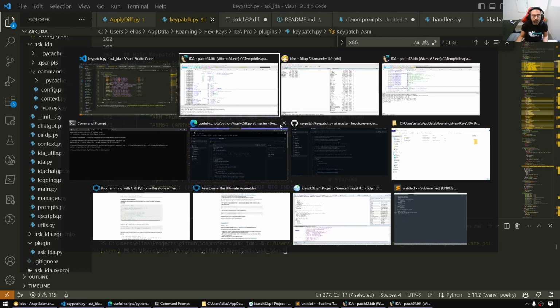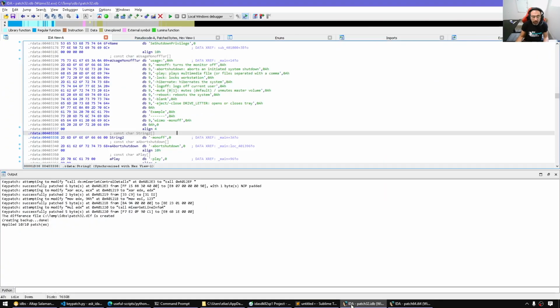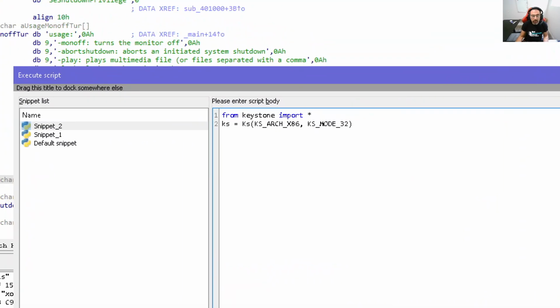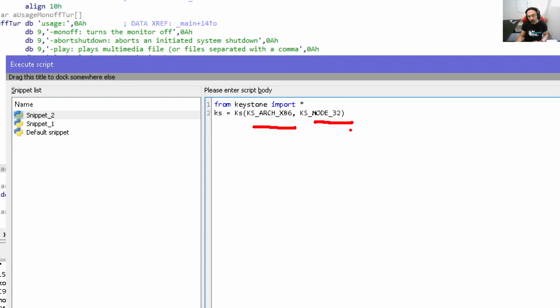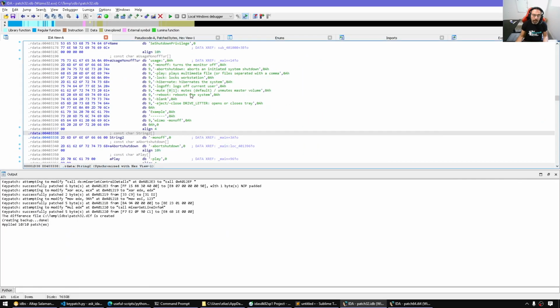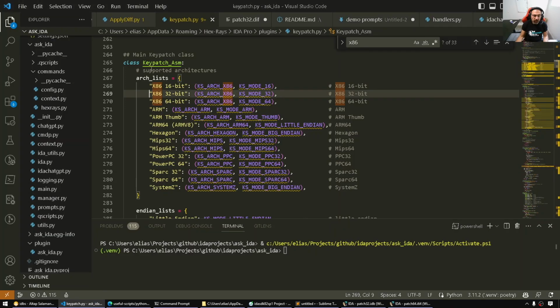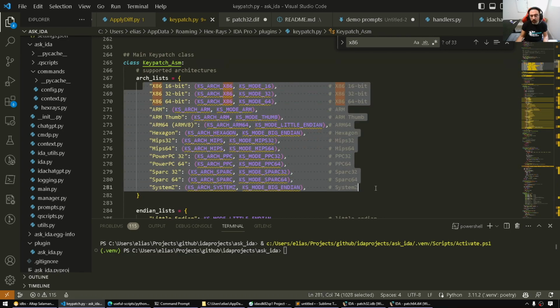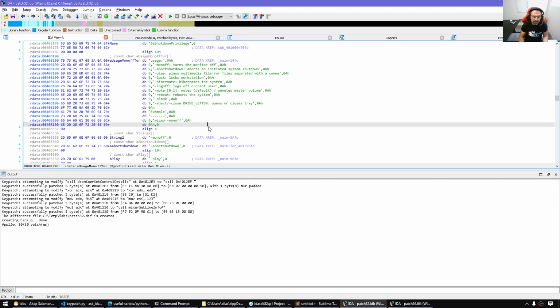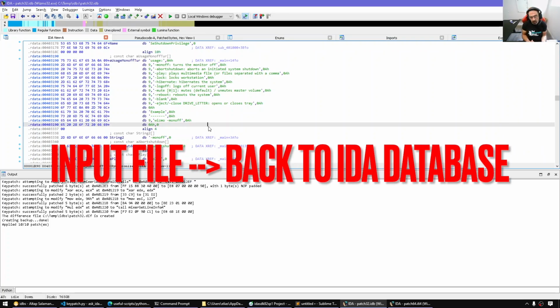So remember, when we create a Keystone engine, we have to specify a bunch of arguments like what is the processor module and what's the mode. And that's how the graphical plugin for IDA, Keypatch, knows how to deal with this. So this is from going from IDA to the binary. Now let's see how we can do the other way around.